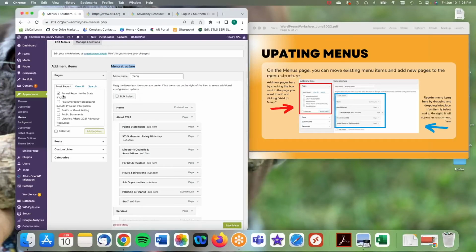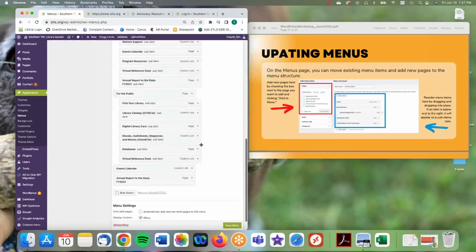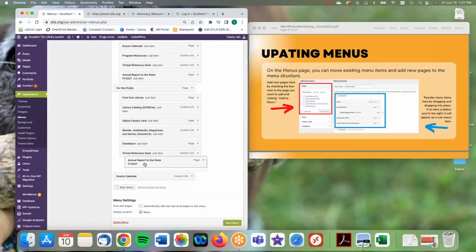So if I want to add Annual Report to the State to my menu structure, I'm going to check the little box next to it and click Add to Menu. You can see it's thinking about it, making it happen for us. That's great. And now when I scroll down, we can see Annual Report to the State has appeared here at the bottom of the list of items in the menu. But maybe I don't want it to be a high-level item. I want it to be a sub-item.